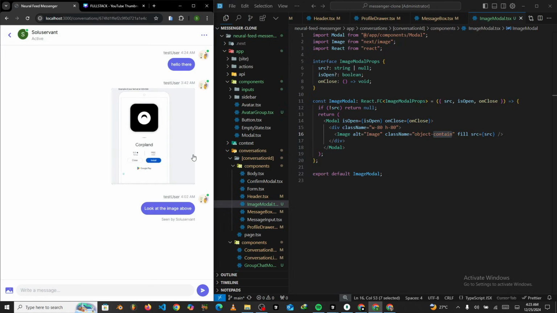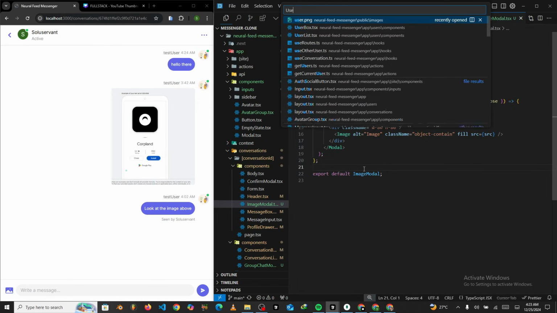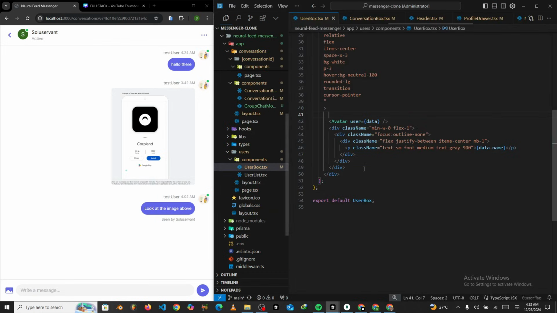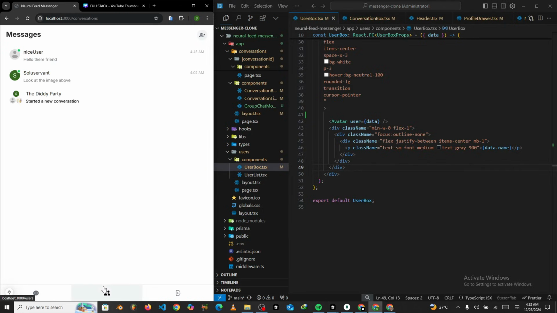So yeah, right after doing that, we need to now set up our loading states, and that is going to be the last part. For the loading states, we can go to the user box, for instance. So we can just go to the user, just click on this. It should navigate us to that place.